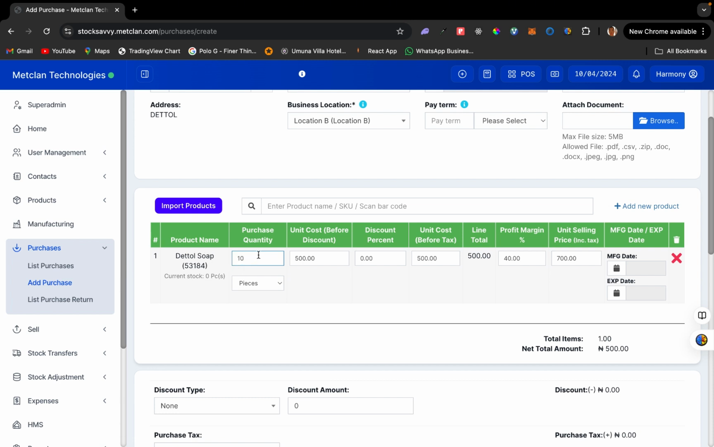Now what you input here is the quantity you sell. So if you buy in cartons and sell in pieces, then you have to count how many of this product you have in one carton and multiply by how many cartons you're buying. So if you're making a purchase of 10 cartons and there are 10 inside one carton, then that is 10 times 10, making 100 pieces. So that's what you input here.